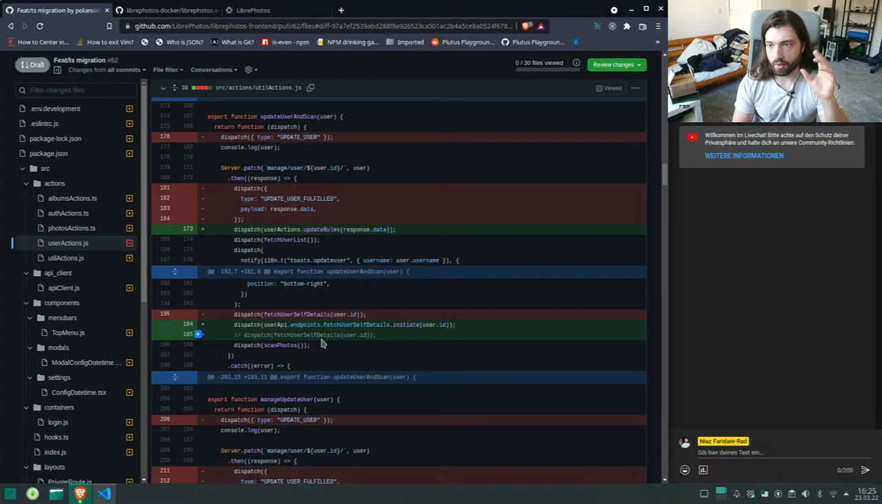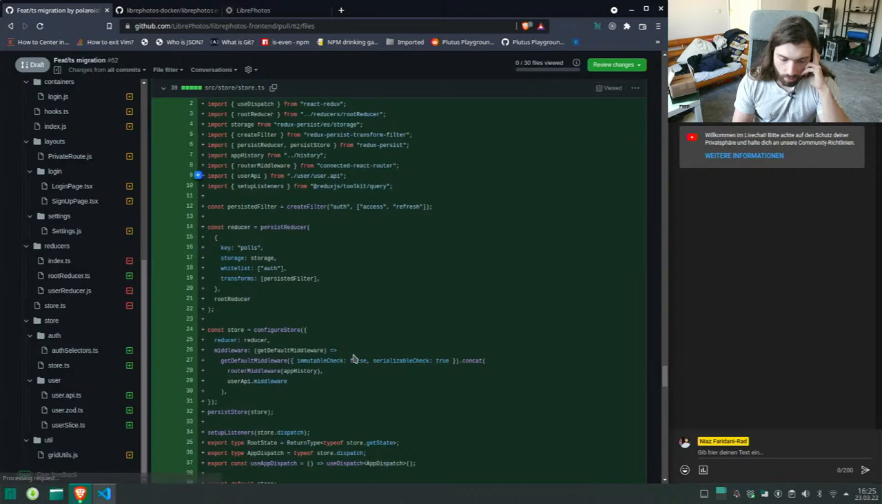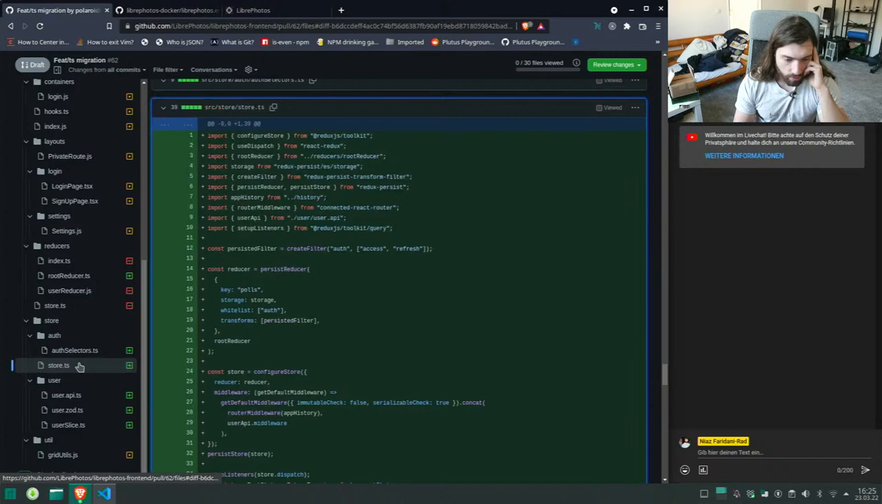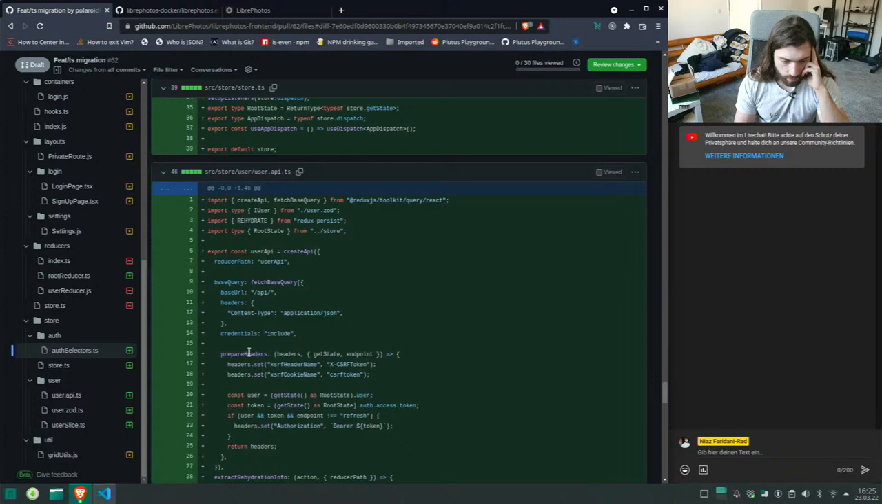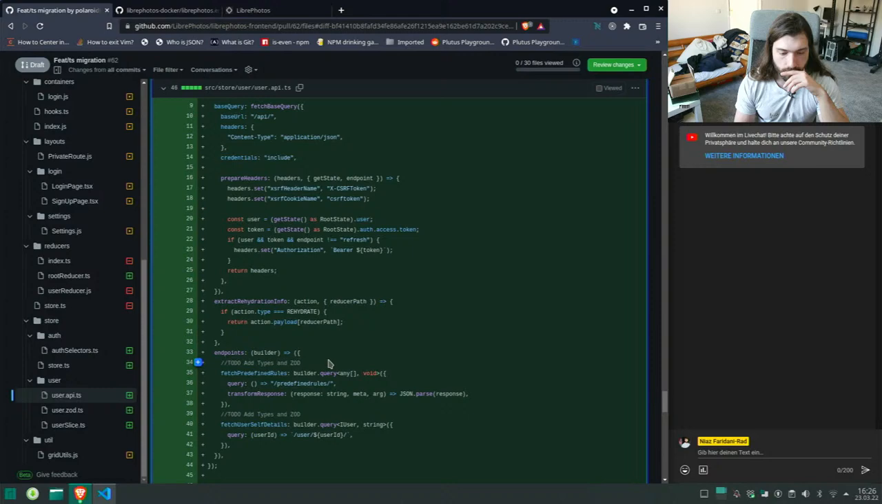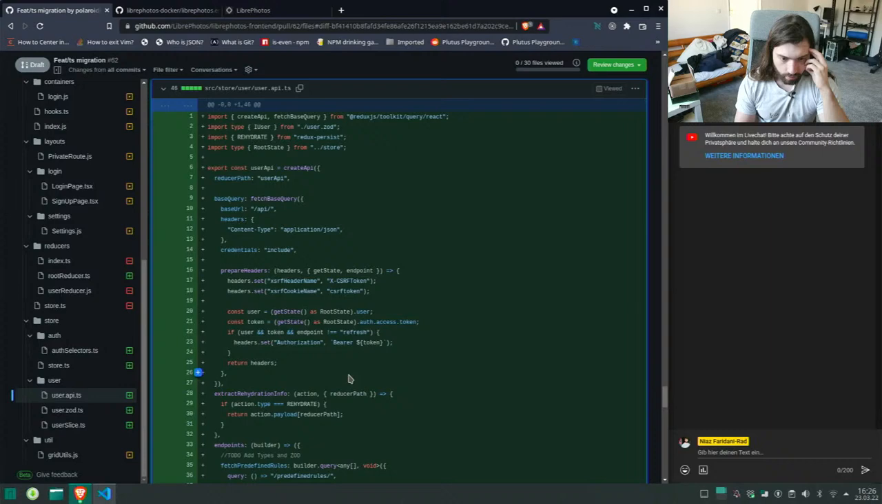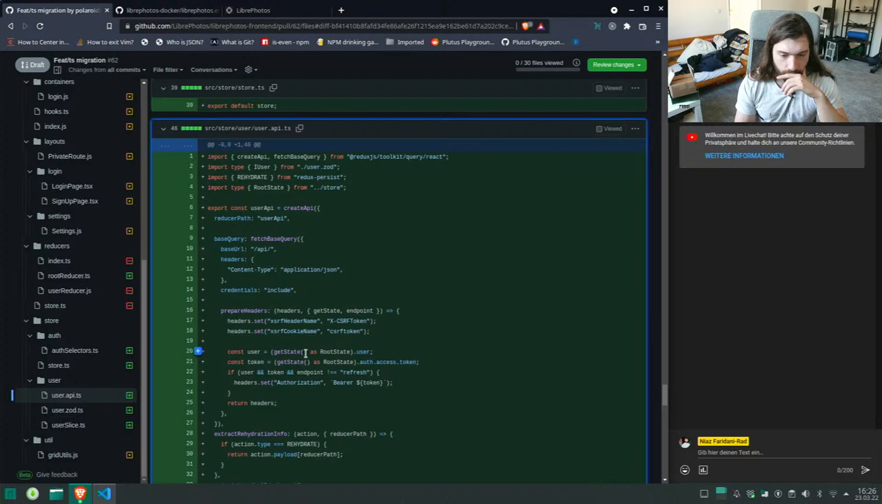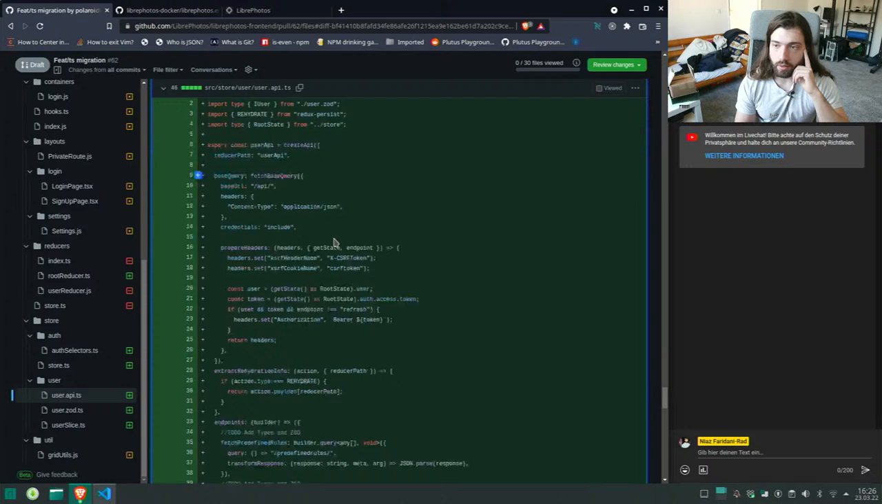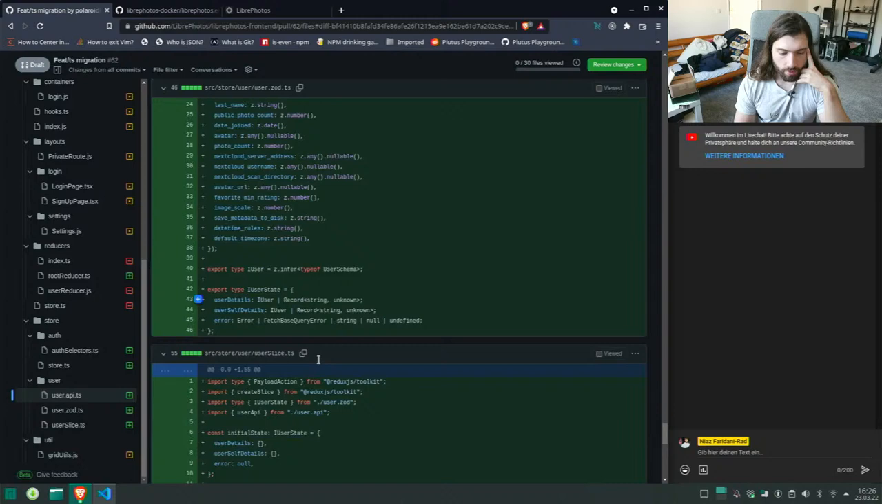So let's see. We have our auth selectors here, right? That's probably still the same. We have our store. Okay. And then we have the user thing, right? So the user API, that's I guess the endpoints we're querying. Still have to figure out what that is. We were using here the query thing from React Toolkit, so we don't fetch things twice. We have our types here, which should be fine. And also the types are now in these store folders.